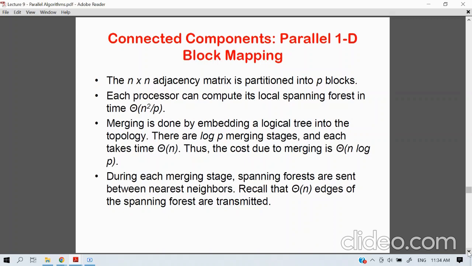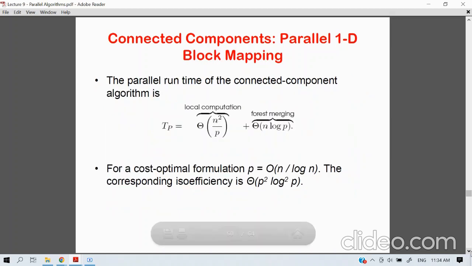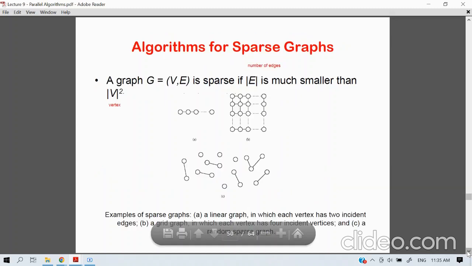Okay, what else? Parallel 1D block mapping. Okay, this one is difficult, you all. And then the formulation to find the cost optimal formulation, whether the formulation or the algorithm is efficient or not. They calculate the cost optimal formulation by using this formula. And then this one is the algorithm for the sparse graph.